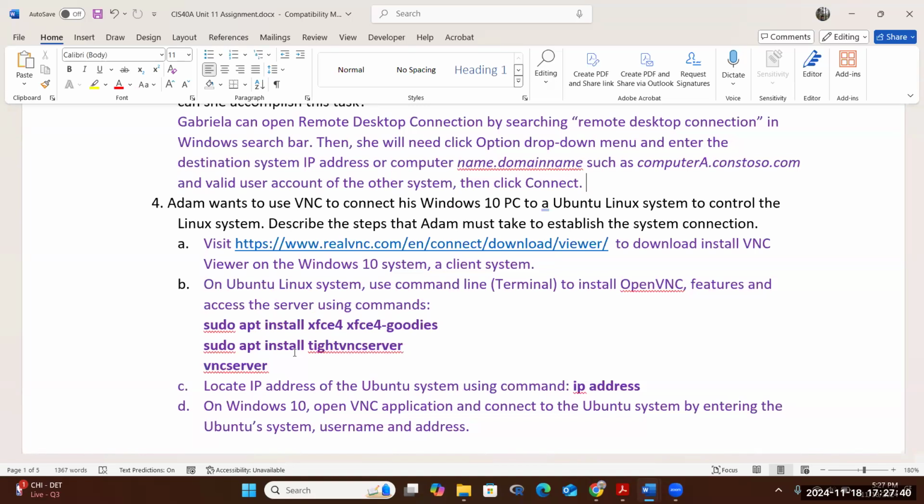So we would need to install the VNC features and access the server using commands, and these are the commands. sudo apt install xfce4-goodies, so that's the package that you need. And then we would need to do sudo apt install tightvncserver. And then once you install it, you just activate it by executing the command. So once I install the TightVNC server, I run vncserver to activate it.